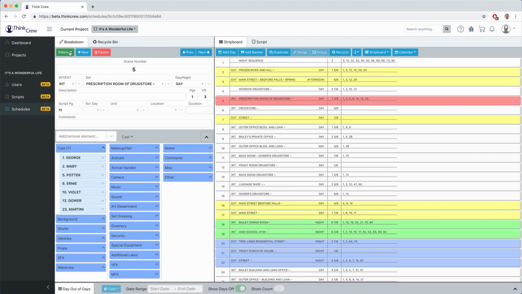Here at the top corner is the menu bar. This menu bar is where everything, all the little managers and various additional things to do here. So there's the element manager, the category manager, stripboard manager, calendar manager, sort and add days. You can export your data to things like Excel or CSV, and publish PDFs. And of course there's some schedule settings you can change as well.